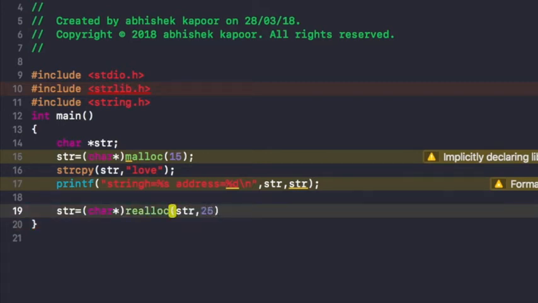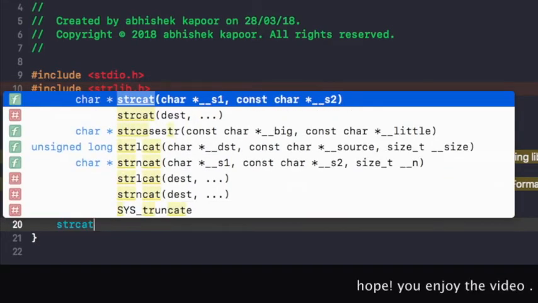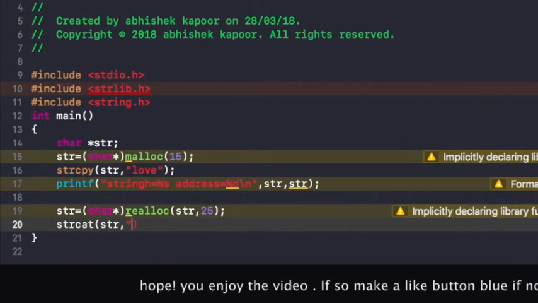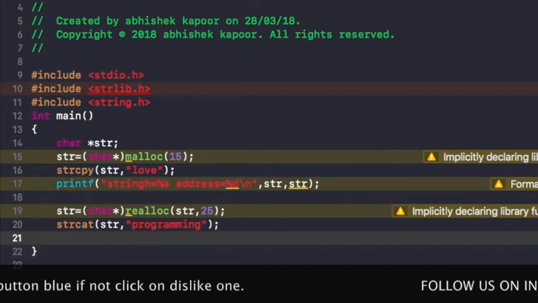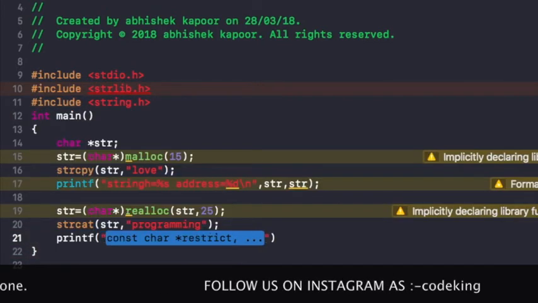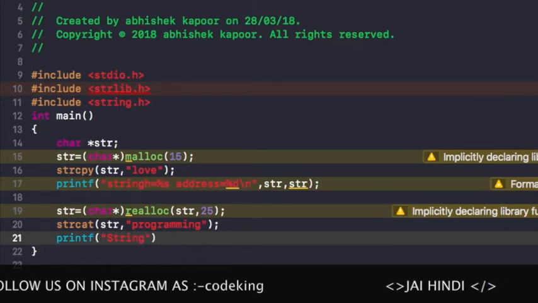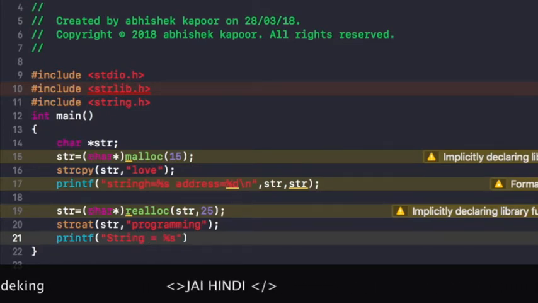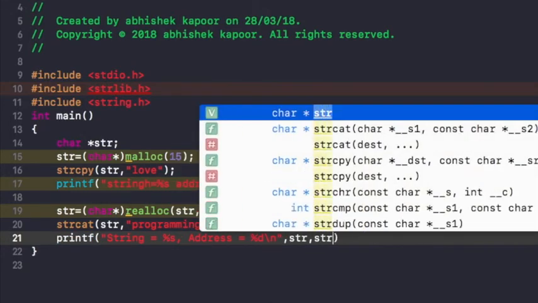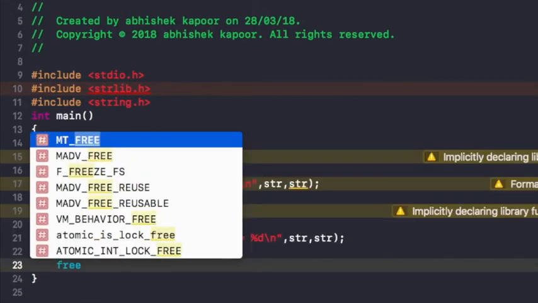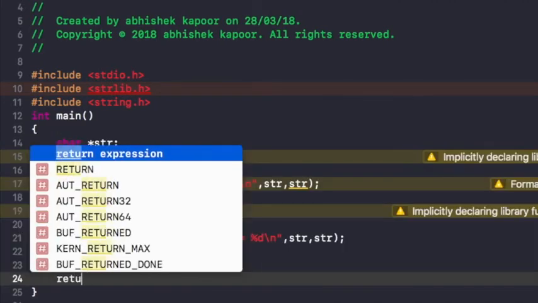Now we are using the realloc function to modify it using the string function strcat. Free the memory after doing that.